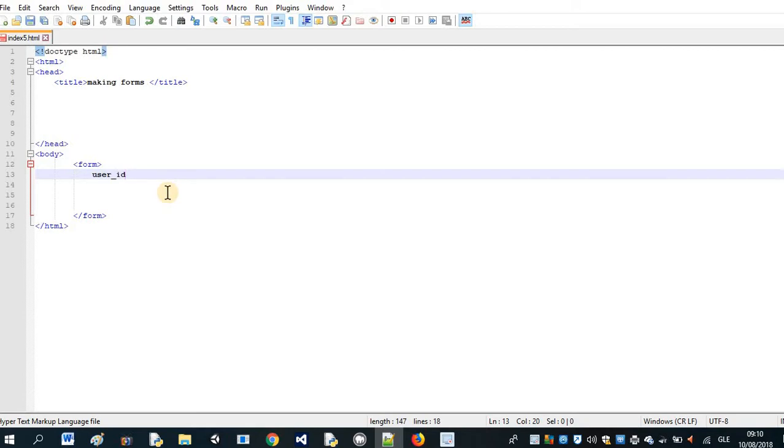Then we're going to put an open bracket, then input. Now the input is just a type, and in this case it is equal to text, because we're telling them what exactly it is. You have to give it a name, so I'm going to call it user underscore ID. After that we have to give it a size, so in this case I'm going to give it a size equal to, say, 10. That's the max length I'm going to give it.